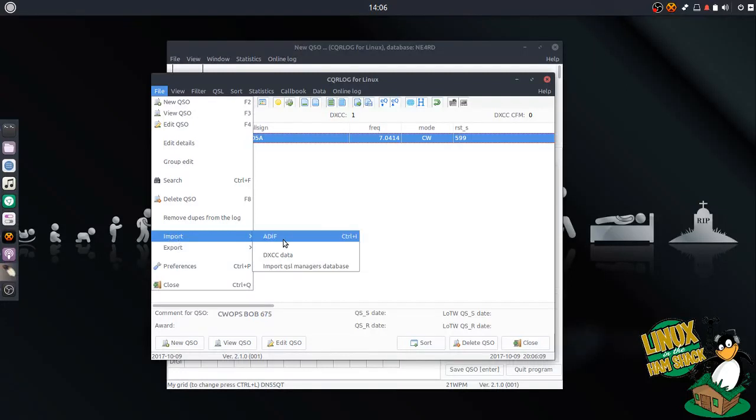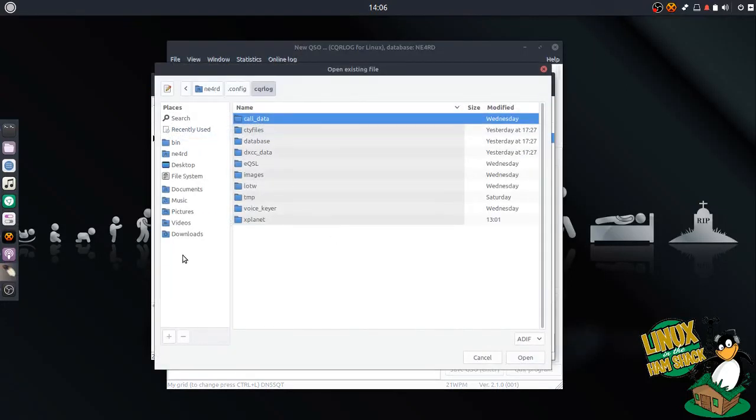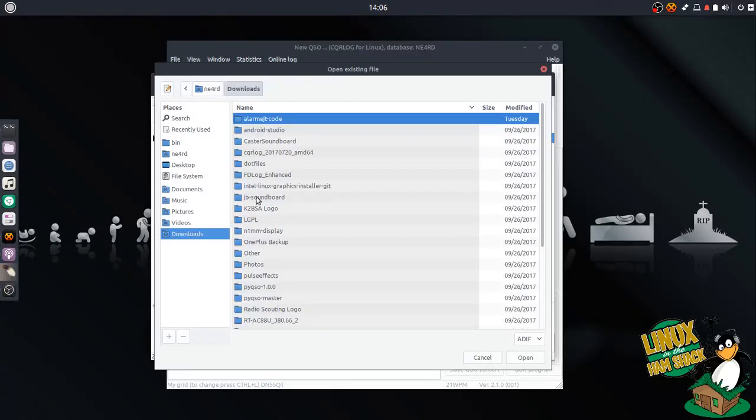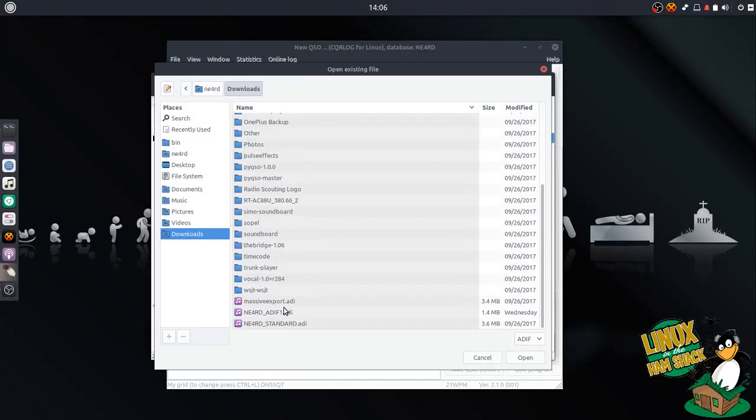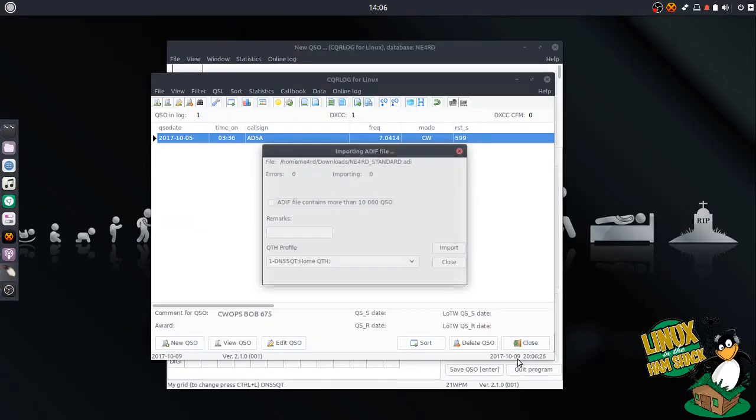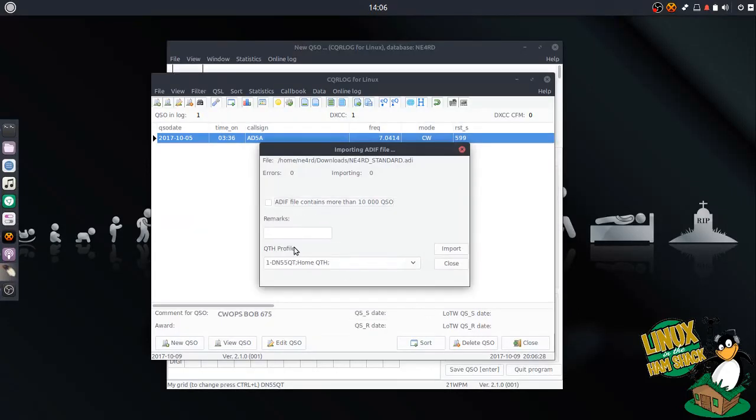We're going to go up to File, Import ADIF, and I have mine in my Downloads directory, and there it is. It is the NE4RD standard. I did export an ADIF 1, but we're not going to use that. Standard ADI file. I'm going to open that up. And so it gives you here some remarks. You can put something if you want a default comment on this, like you said, I imported this from HRD or DXKeeper or Rumlog or one of the many other loggers. You don't really have to have that.